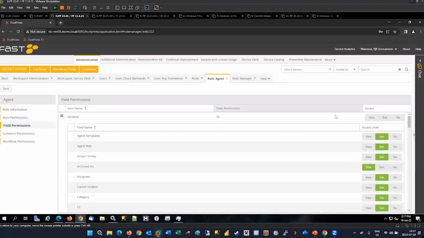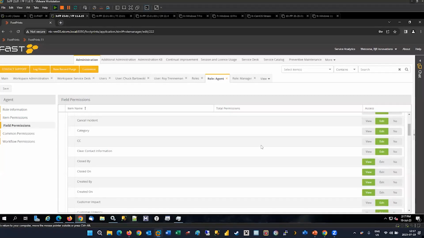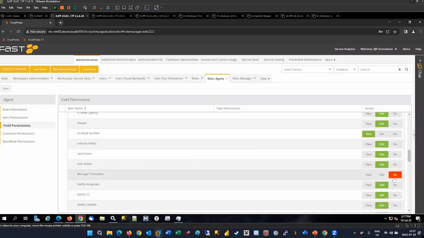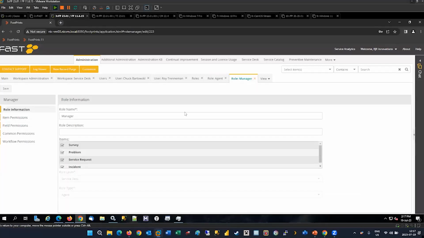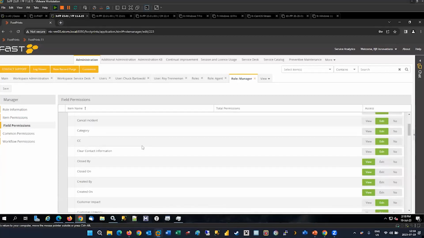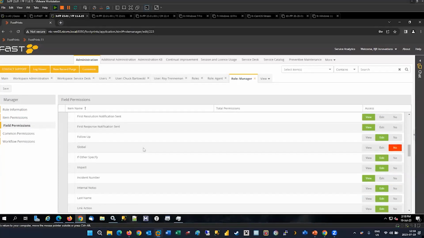So I have the agent templates, and I got to move a few of my pop-ups out the way here. So the agent has the agent templates field as editable. And if I scroll down, the manager one is set to no access. And then the reverse is going to be true for the manager role. They don't have access to the agent one, and they have access to the manager one.